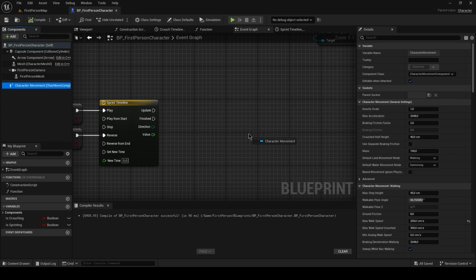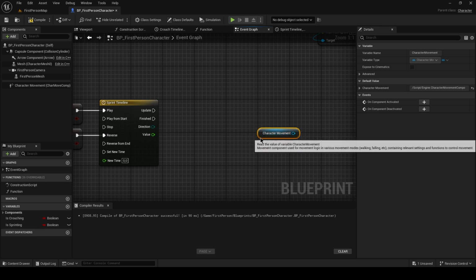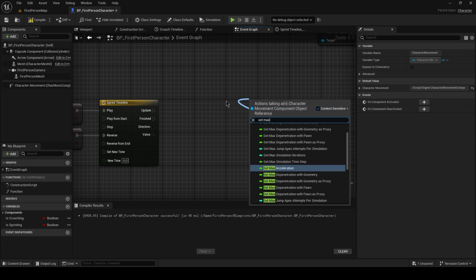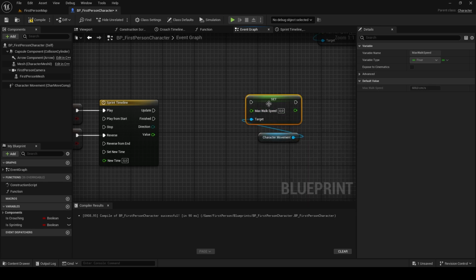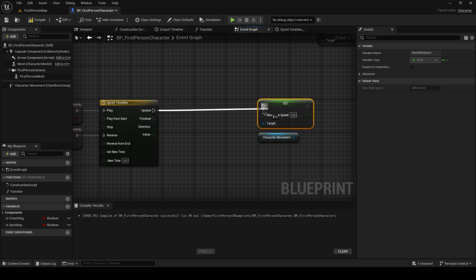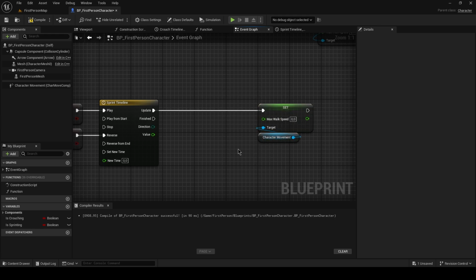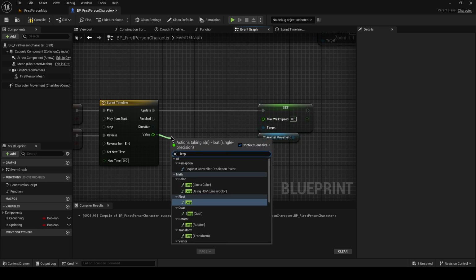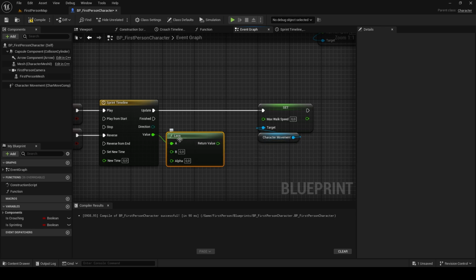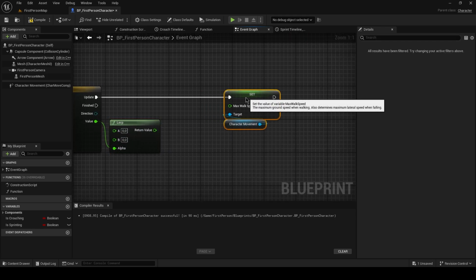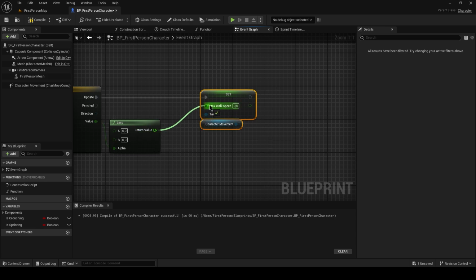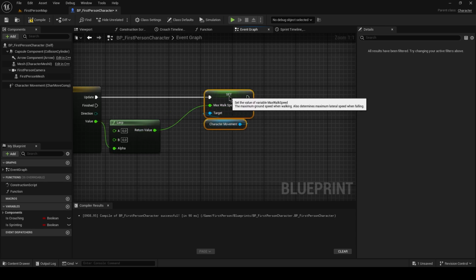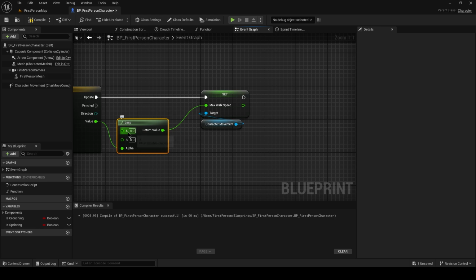Okay, now get the character movement here and get set max walk speed and pin the update into it. And now we need something for it. We can't just connect it. I mean, we could, but that's not the way we're making it. So we just get the lerp, get this value from A to alpha, and get the return value into the max walk speed.